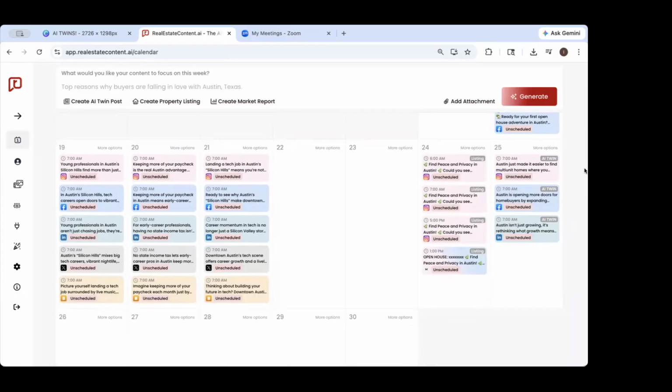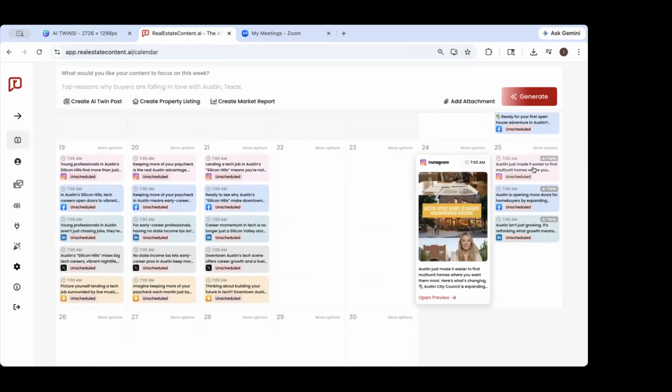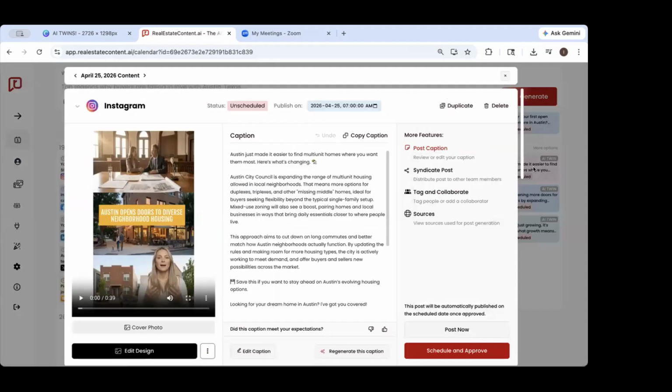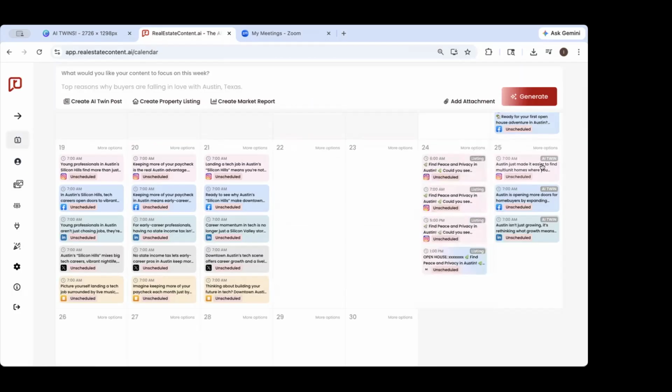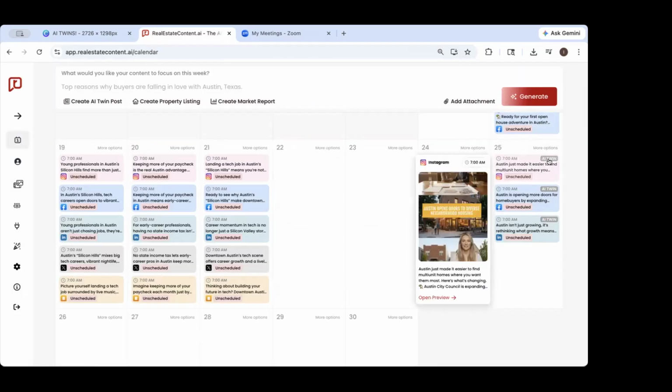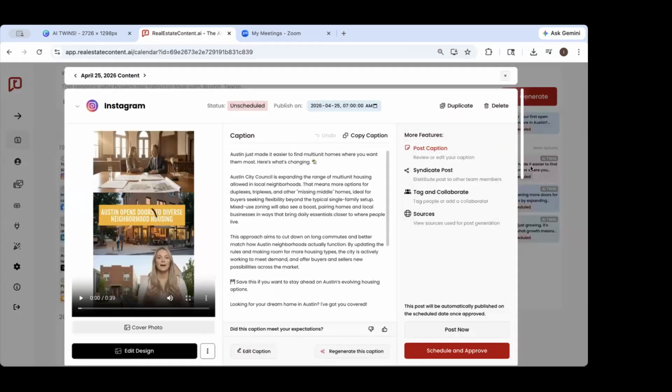Feel free to navigate to other parts. Feel free to generate other posts, edit, do whatever you want. Come back to it once you see that it's solid like this. You can click into it, and you're going to see that your post has generated. Your AI twin posts are always going to be labeled as such on the top right-hand corner. So AI twin, you know already that that's an AI twin post.